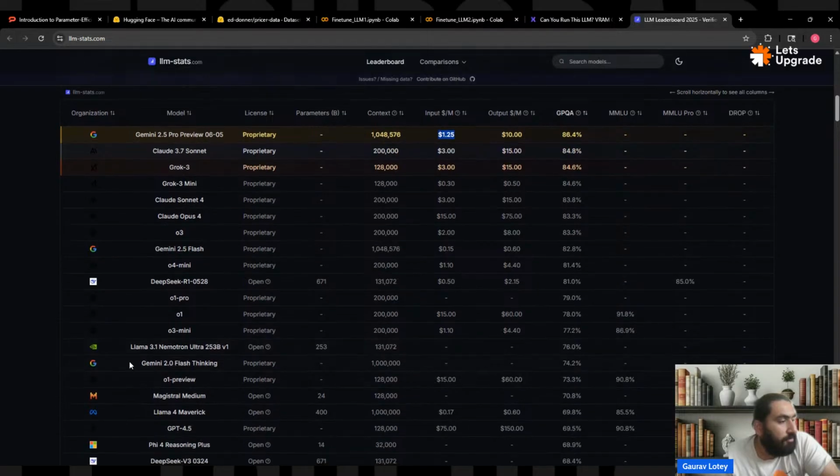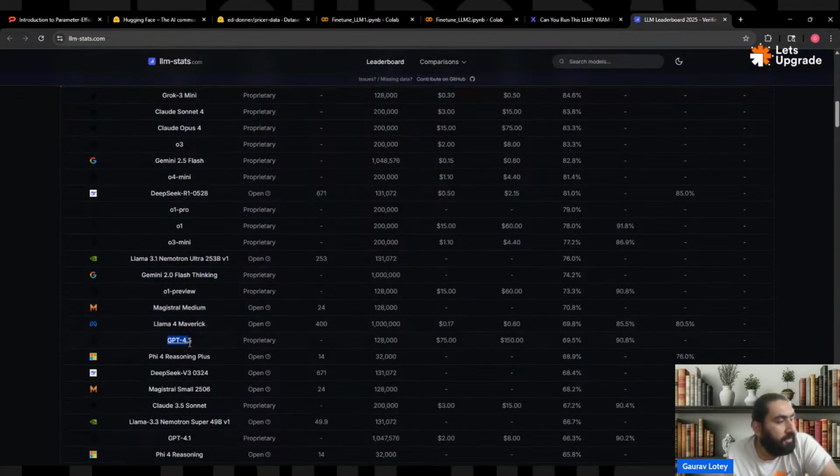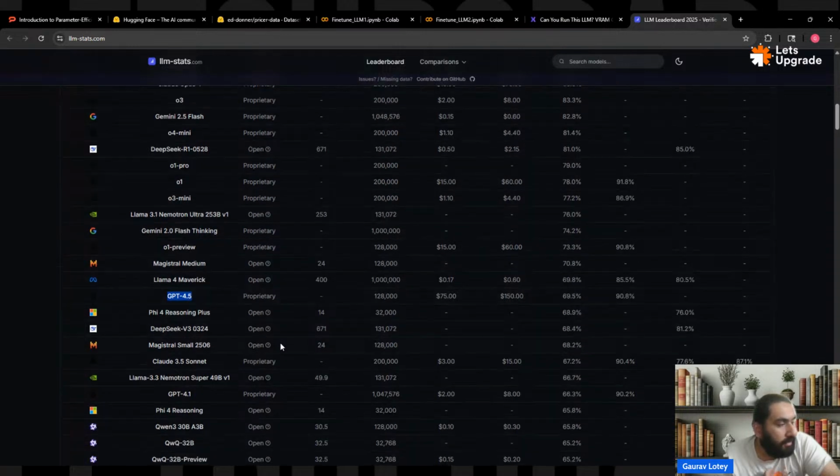And when it comes to quick things, Gemini 2.5 Flash or 2.0 Flash are the best models that I use in many of my projects. Of course, I'm using GPT. I have used GPT 4.5 recently. I have used GPT 4.1. These are also good, but they are expensive for some of my use cases, right?